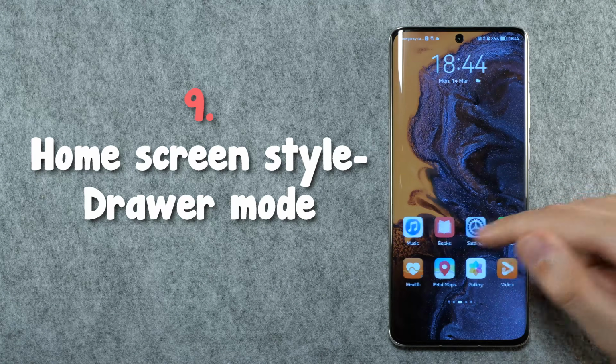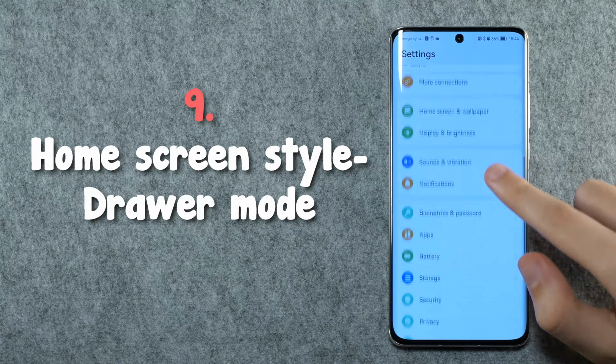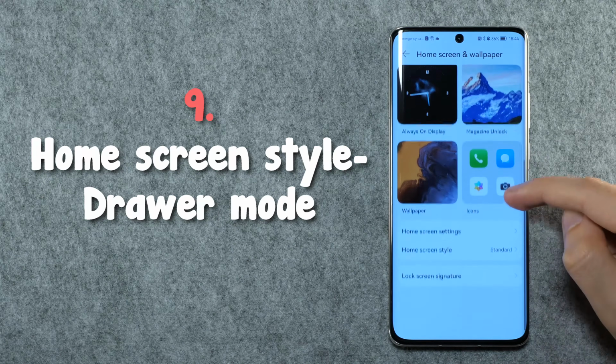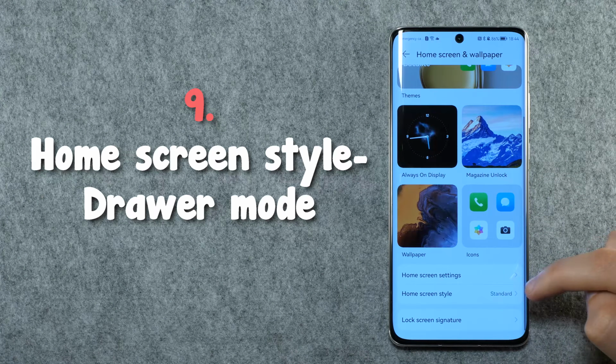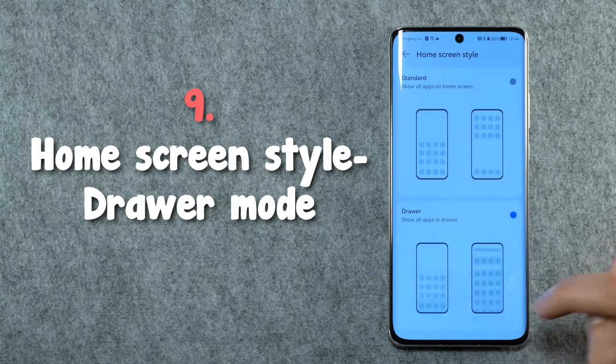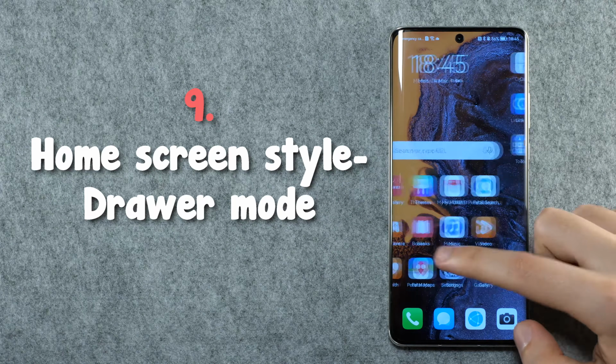The default home screen style on Huawei phones means all your apps are stored on the home screen. There is an option to change this to drawer style. It's the same as on Samsung phones, where your apps are stored behind the home screen.